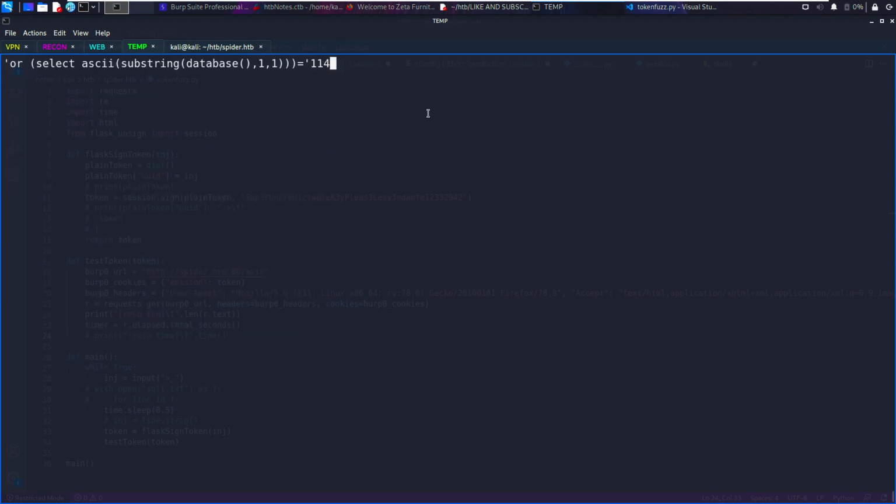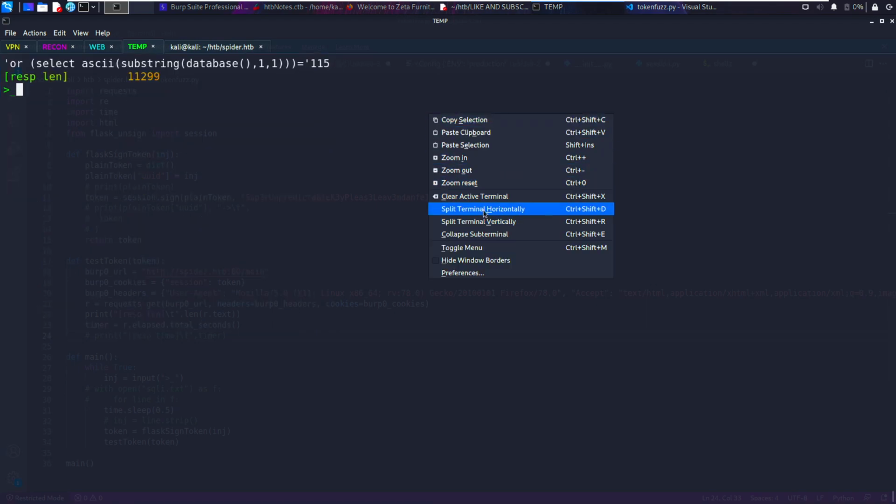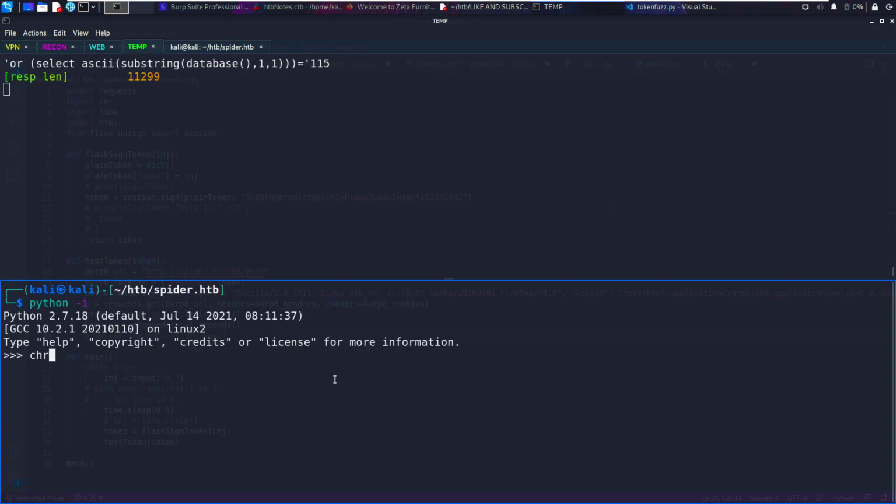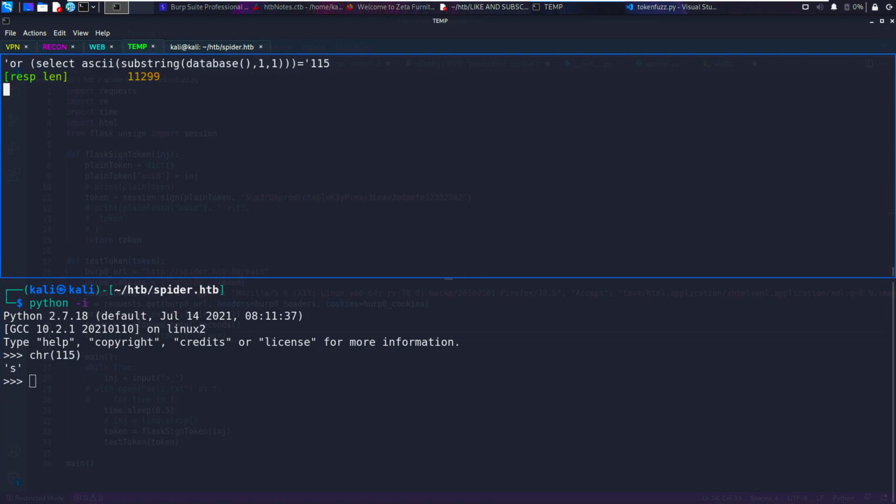Okay, so what is 115? We can go ahead and look at that. We can go into Python -i. We can then go chr. The chr of 115 is s. Okay, so the first character of the database, and the reason I thought it was 5 earlier, by the way, was because I was thinking it was going to be the version, not the database. So the first letter is s. Cool, so now we know that, we can then script it.